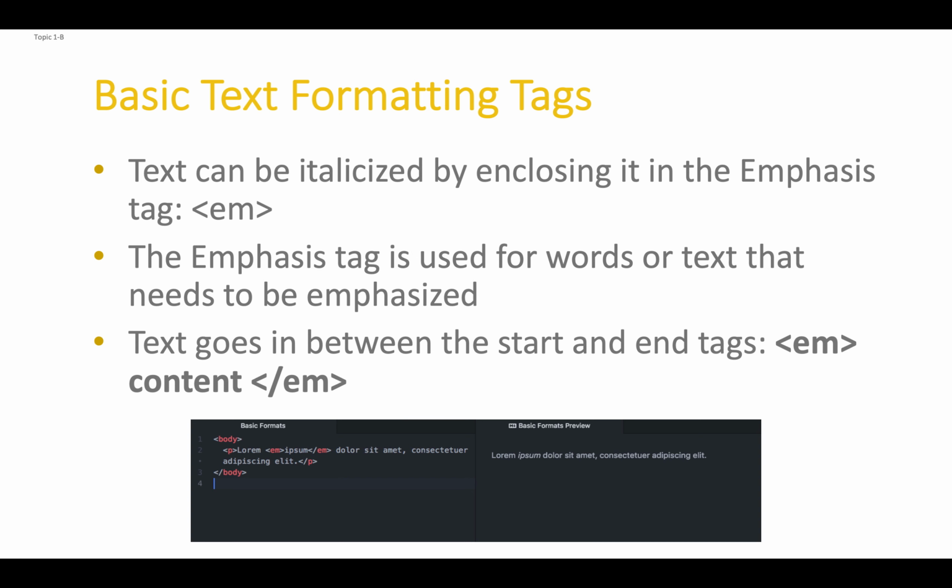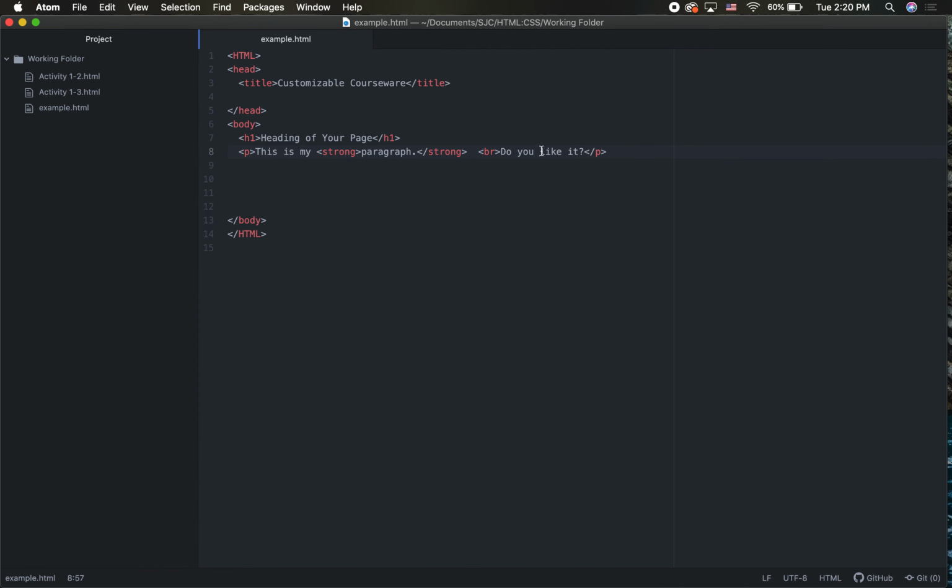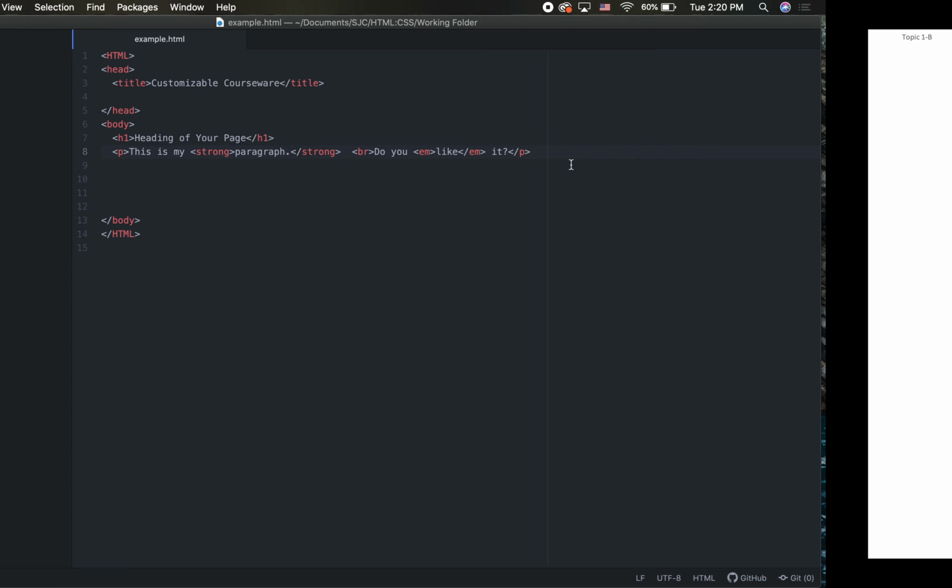If you want something to be italicized on your page, you may enclose it in the emphasis tag, or the EM tag. The emphasis tag is used for words or text that needs to be emphasized. Text goes in between the start and the end EM tags. So let's say we want "like" to be emphasized: EM, and then after that is /EM. Now we'll wrap it so that just what's inside of the tag is going to be italicized.